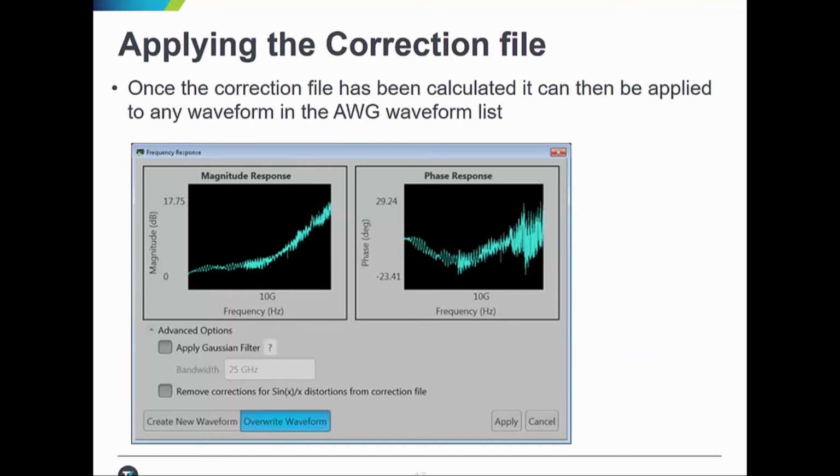To apply the correction file, once you've done the compensation, the user just needs to right mouse click on the waveform in the waveform list that they want to apply it to, and then select the correction file that they've created. The specific waveform for the test can be created using any of the waveform generation tools available. So you can basically create your waveform using one of our waveform generation tools built into the AWG, or if you're using MATLAB, you could also create a waveform using MATLAB and then apply this correction to that file.